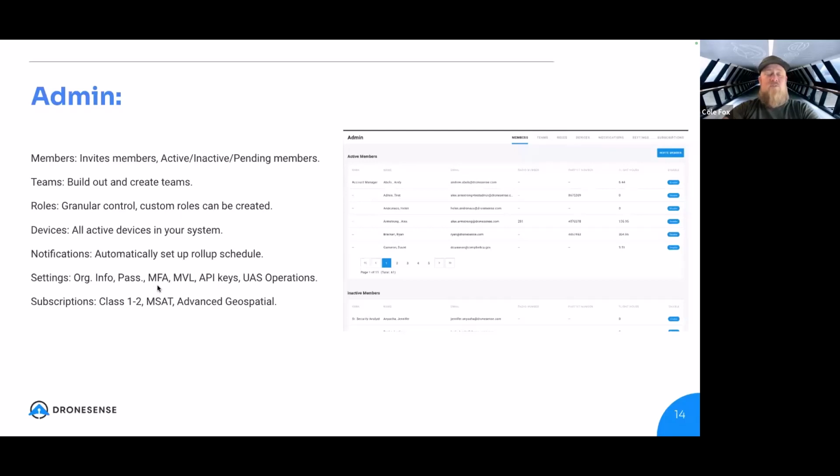Then subscriptions, of course, is where your class 1 and 2 drones are going to be showing how many of those that you have. Your MSAT, so your video data for all your mobile streaming and tracking, and your advanced geospatial there too. It's for all of your base subscriptions with us.